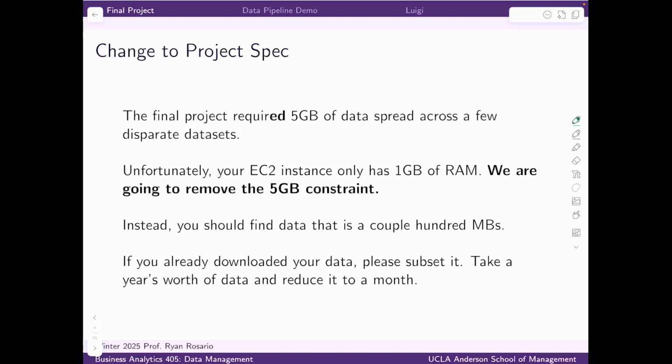So there are ways around the limitations with using 1 gigabyte. If you're technically sophisticated, you can research these and you may actually be able to make it work on your EC2 instance, but I don't expect the average student is going to be able to do that. So because of that, I'm going to drop the 5 gigabyte requirement. Instead, you should look for data that's a couple hundred megabytes. Basically, when you load it into Spark, you're going to get a lot of overhead that is going to go beyond 1 gigabyte. It's not just based on the data.